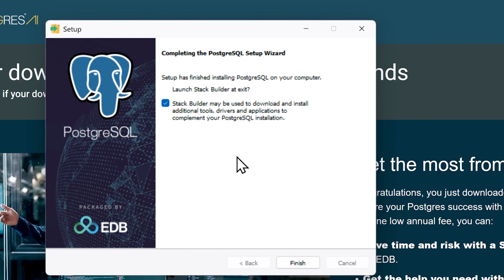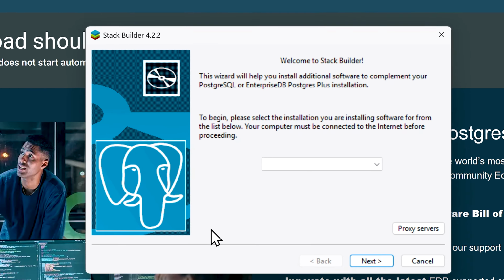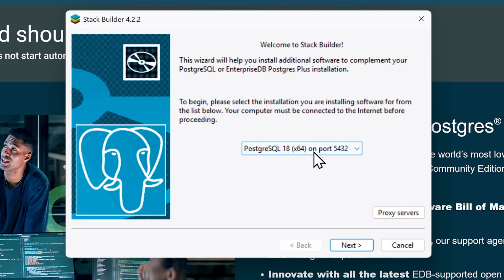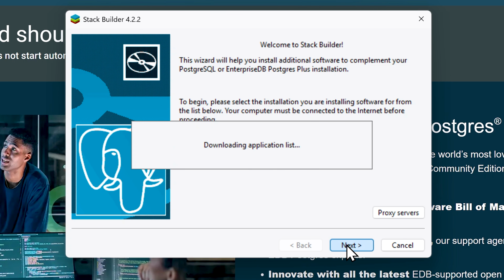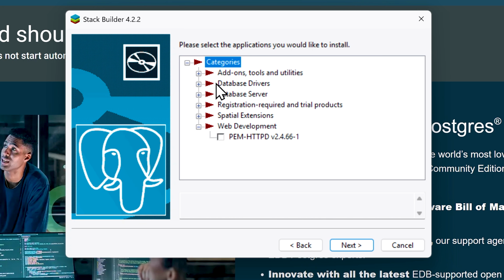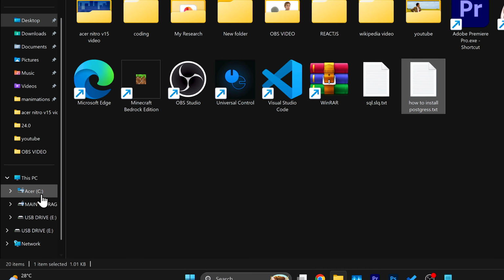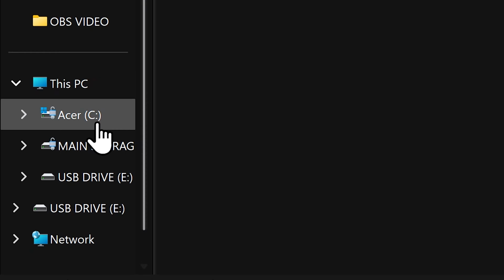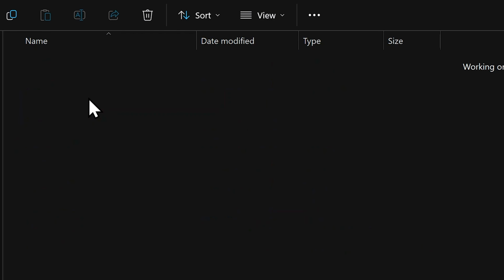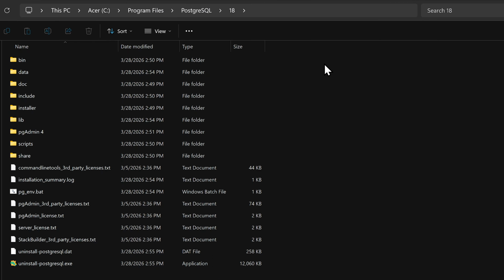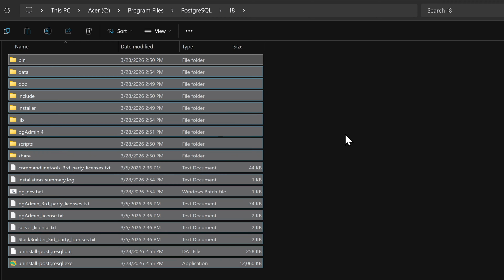Once it is done installing, just click on finish. And from this point, you can use the Stack Builder if you want to install any custom packages to your Postgres installation. These are basically add-ons and I don't need any of them, so I'm just gonna cancel and close the Stack Builder. At this point, you are going to need to go to the default installation directory to find your Postgres installation. That is your C drive, Program Files, PostgreSQL, version 18, and this is your Postgres installation directory.